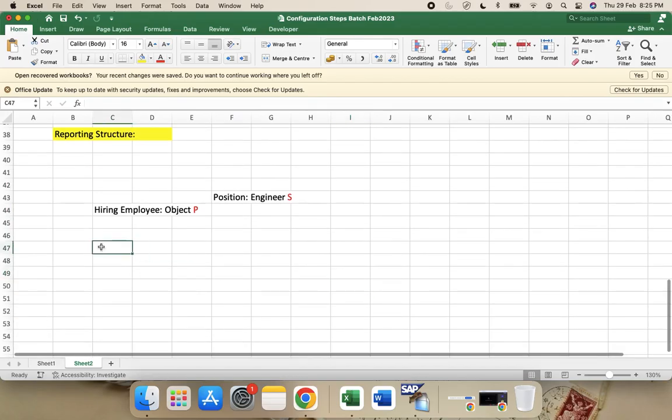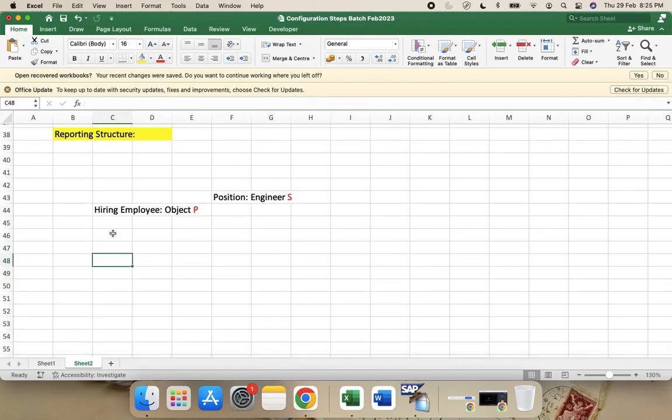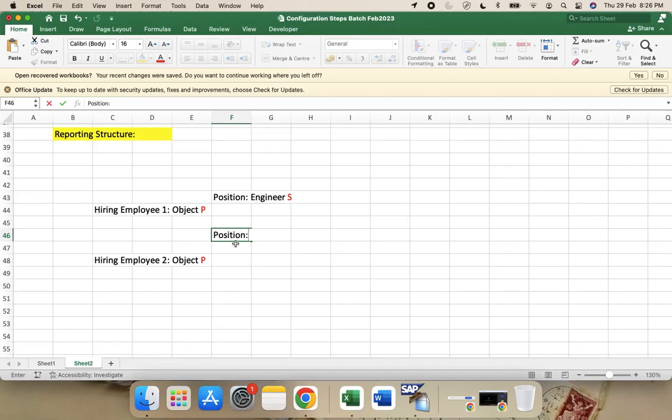Okay. Now I'm hiring another employee. Hiring employee number one. I'm now hiring another employee, which is, let's say, two. Employee number two. Again, this will be denoted by the object P. It will have a different object ID. I mean that 8-digit object ID will always be different. But again, this person is hired for the position senior engineer, S again.